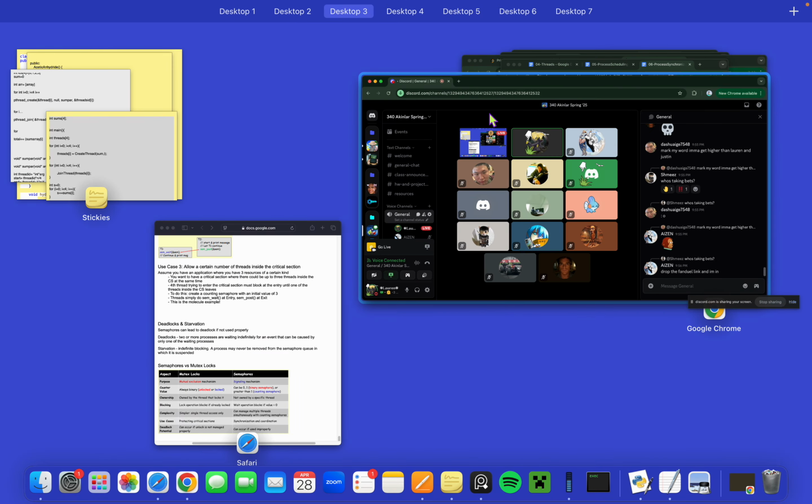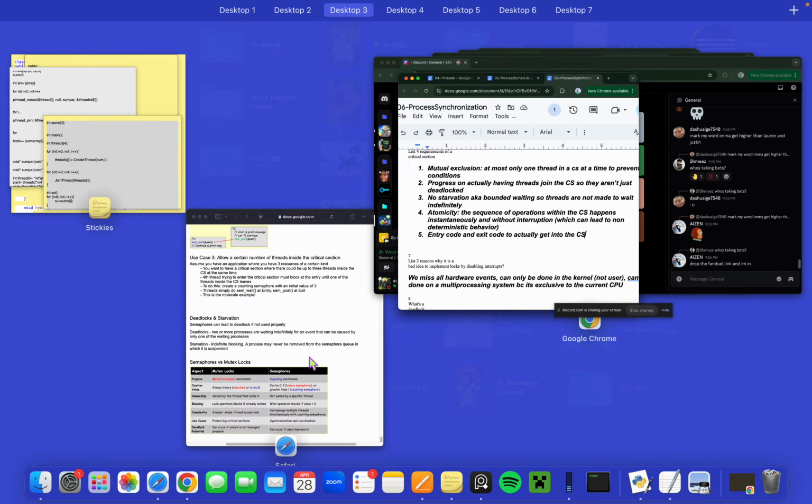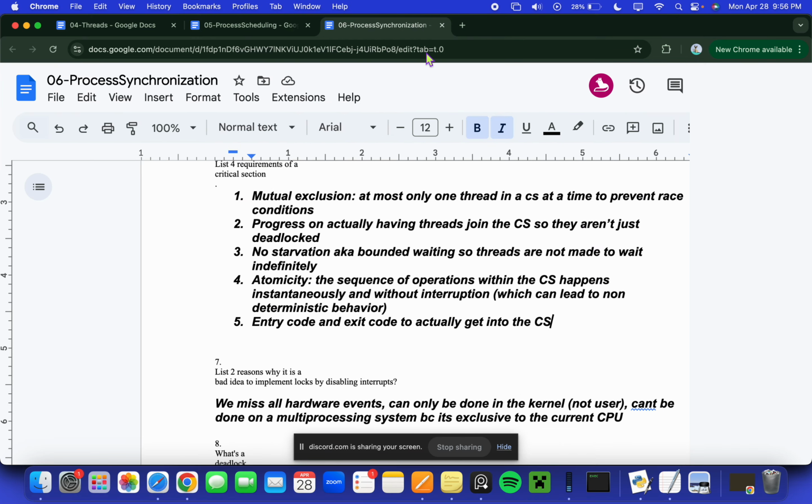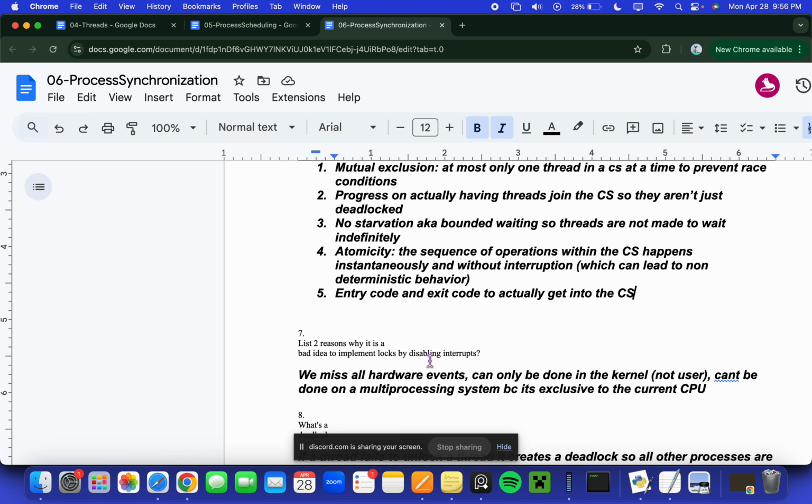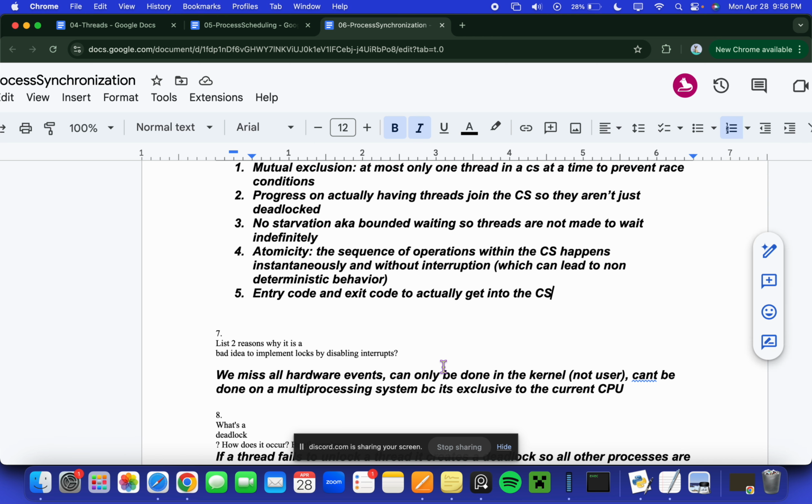All right. Anyway, so going back to here, right? List 2 reasons why it is a bad idea to implement locks by disabling interrupts. So we went over before that there's a couple of different ways to implement locks, right? They're not the most ideal way, and this is one of them. If we disable interrupts, you're probably thinking, oh, okay, that's great because we don't have to worry about a context switch happening that we don't want. But this creates a lot of problems because there are other things that we need the interrupts for, right? Besides just the context switches that we want to prevent in that case.